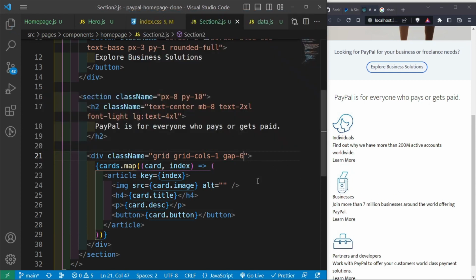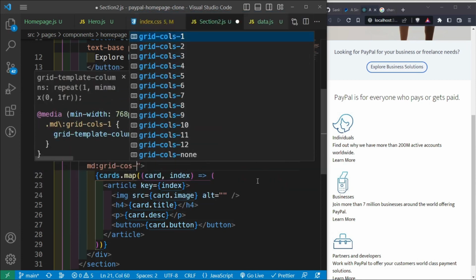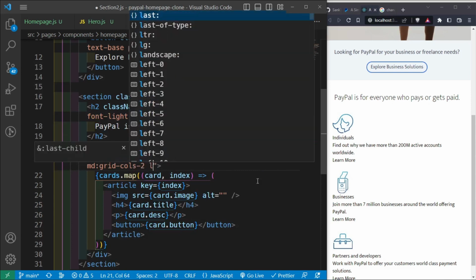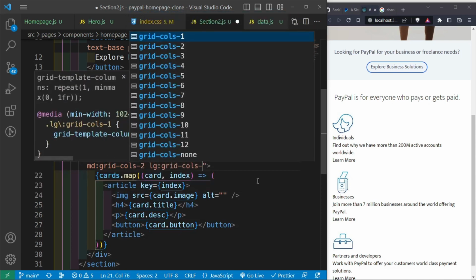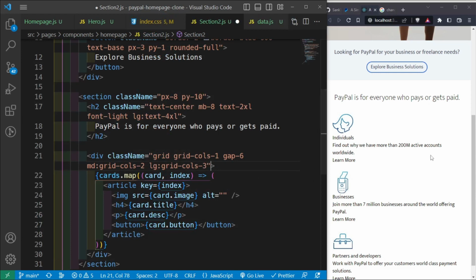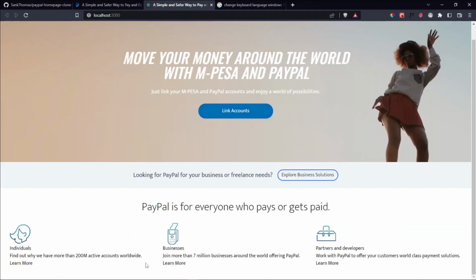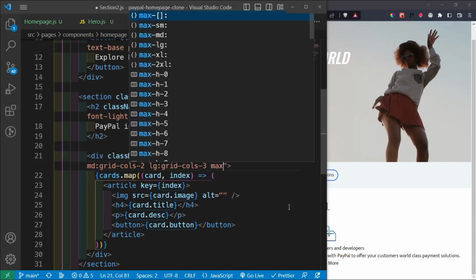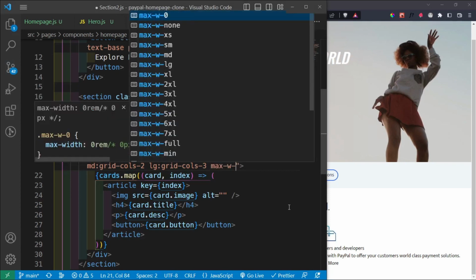And then we're going to say this, that for medium screens, the grid columns should be 2, and for large screens, the grid columns should be 3. And then if I maximize this, notice that now we have 3 grids, but I still want to limit them. So let me give them a max width of about 4XL.